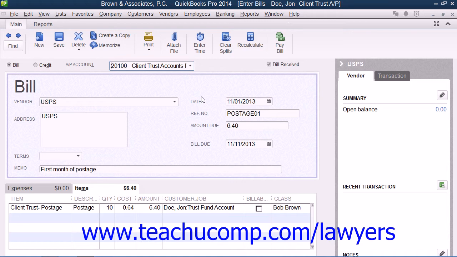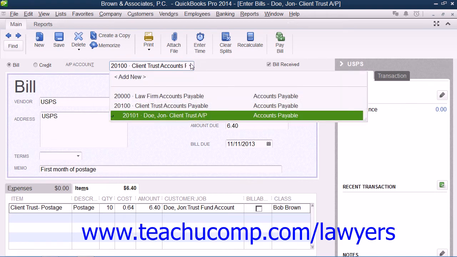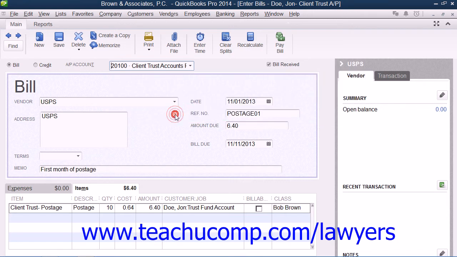To review the process for entering bills, please review the lesson Entering Bills from Chapter 12 of the Introductory QuickBooks Manual. To start, select Vendors and then choose the Enter Bills command to open the Enter Bills window. Then select the Client Trust Accounts Payable account from the AP account drop-down at the top of the screen. You can then enter the vendor by selecting a name from the Vendor drop-down.